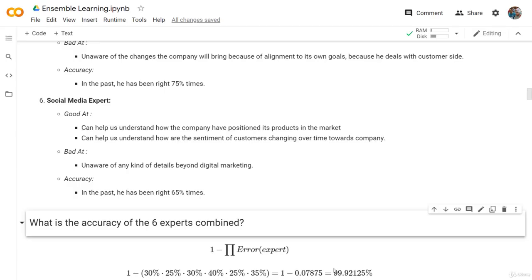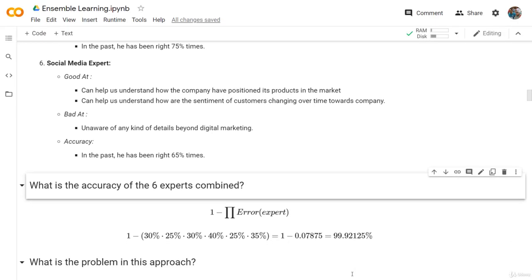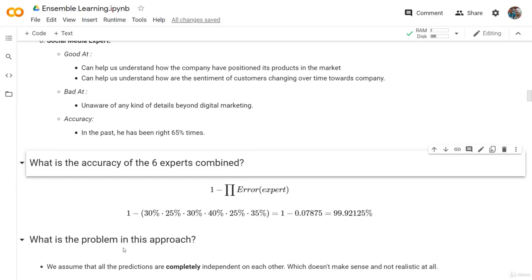As you can see, even though each of them was accurate 65% to 75% of the time, if we combine the accuracy of all of them using this equation, we will get 99.92% accuracy. So this is a little bit suspicious, right? This doesn't really make sense. So what is the problem in this approach?